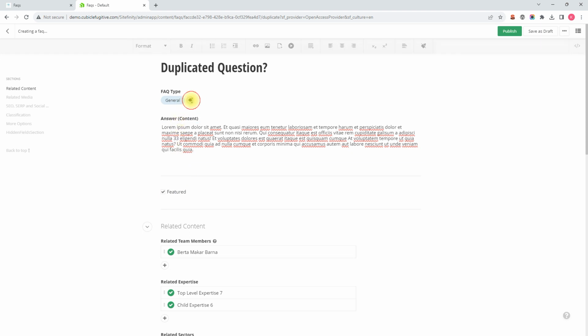So I'm going to change the FAQ type. Well, I'll remove the old one, and I'm going to put in nothing on this one. I guess I'll leave it as general since I only have the one type actually. Obviously, I'd have a new answer for this new question. So I'm just going to type duplicated at the front here.